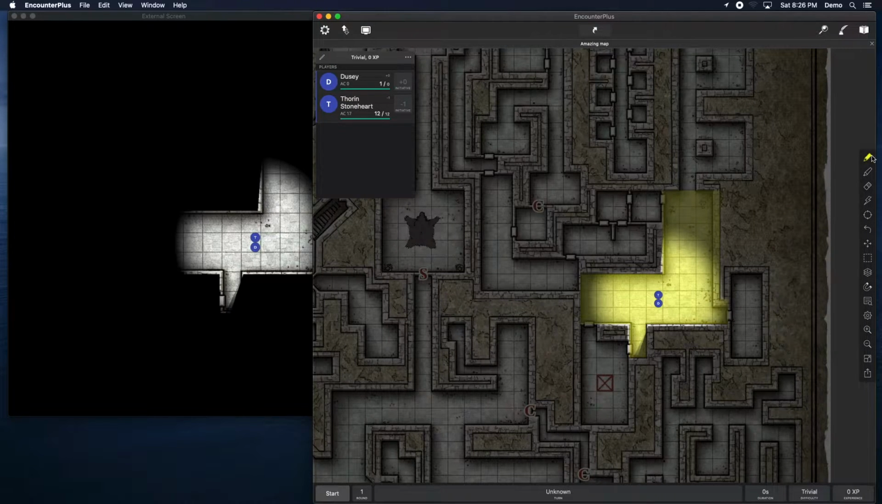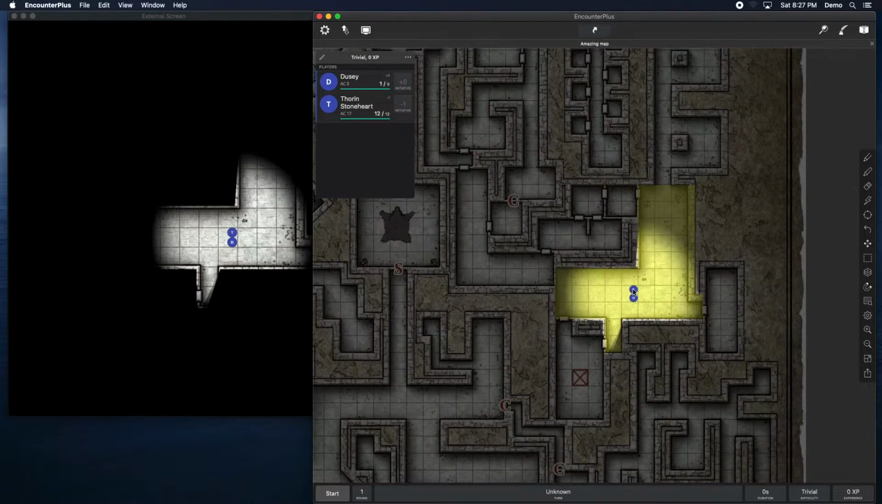Let's see. I'm trying to think if there's any other thing. Oh, there is one little trick that we should definitely know about the walls, which is that the cyan color blocks line of sight but not movement. So when you've got players moving their own tokens, for example, or if you click this and you move into this mode of movement here, this other button here with the minus on it, that is going to make it so that you can't move through those walls.